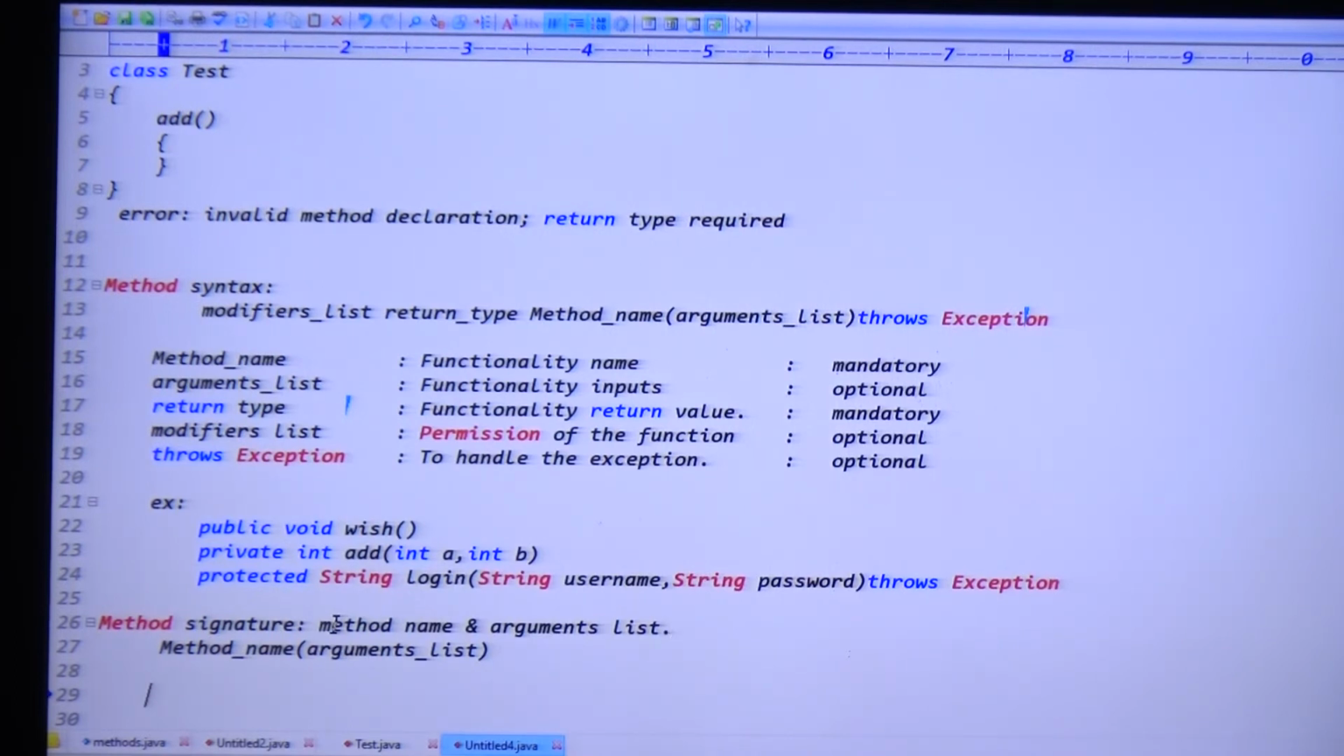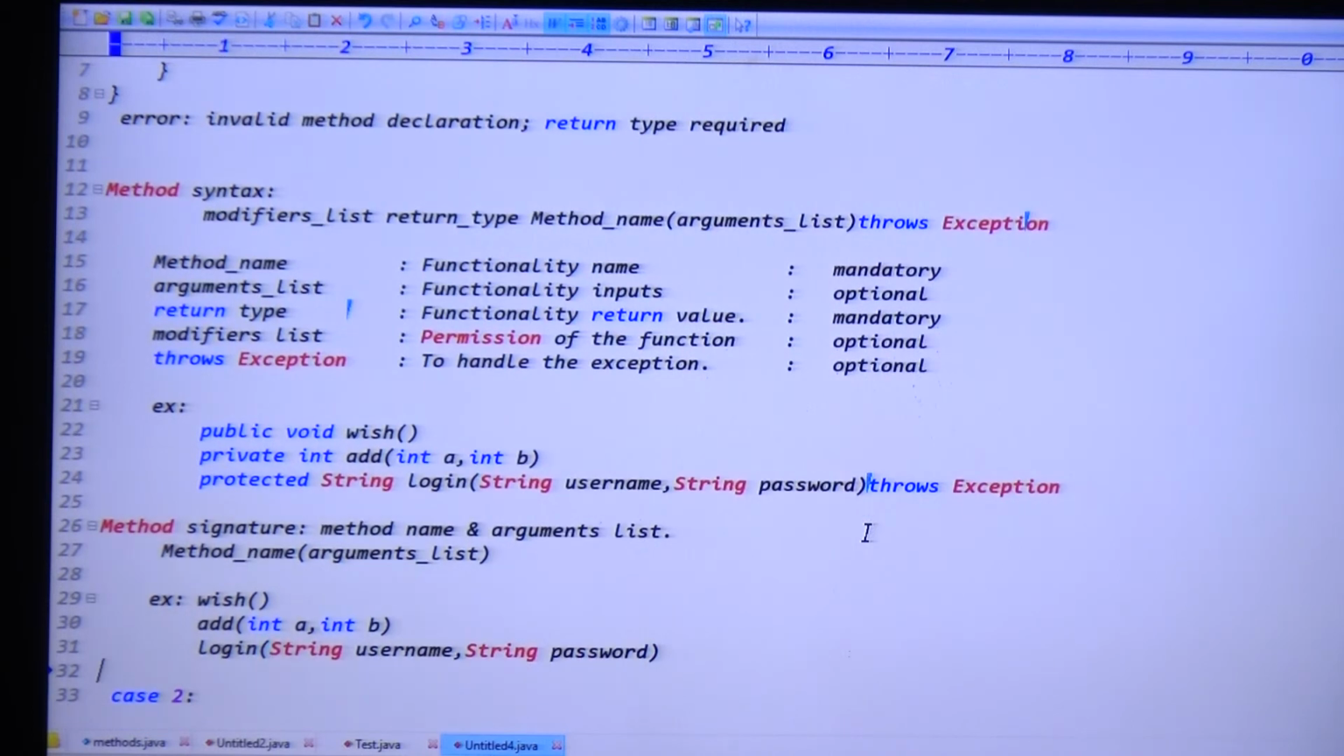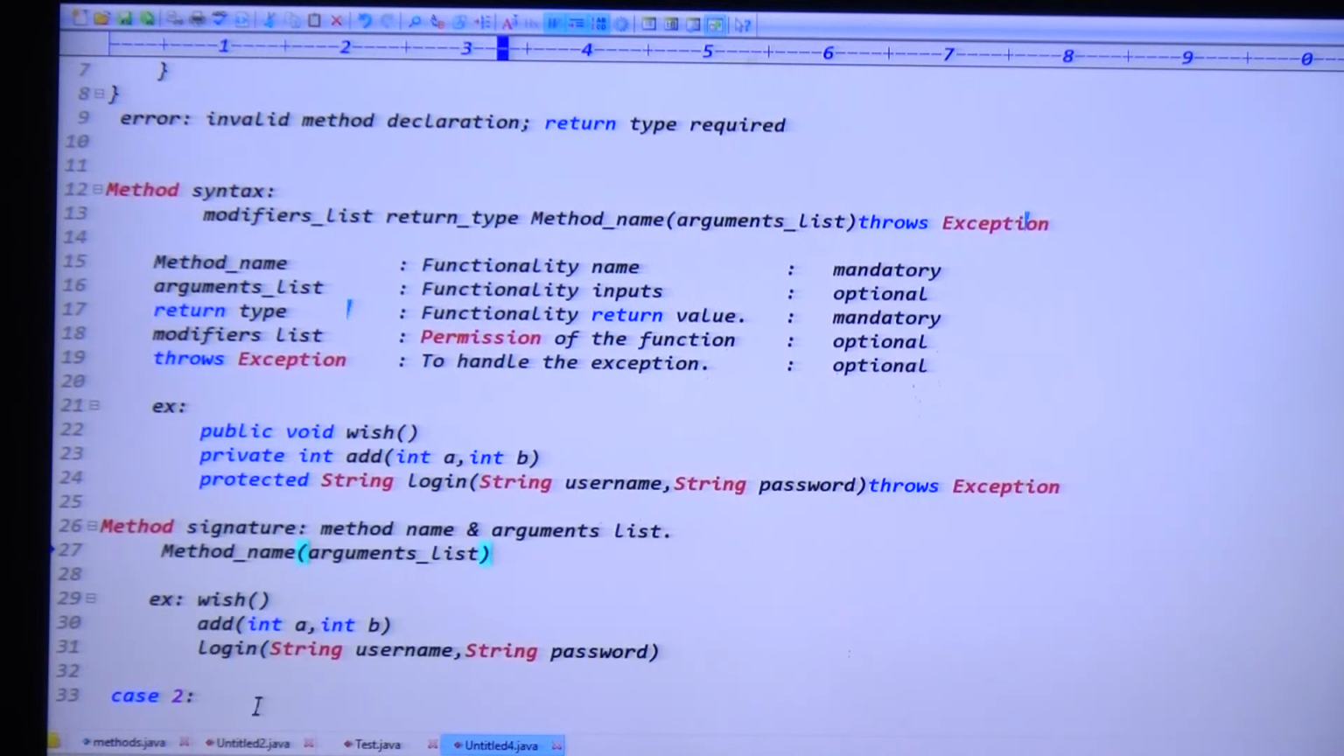Guys, is it clear now? Good. Wish method, this is a method signature. In wish method this is called signature. In add method this is called signature. And in login method this is called signature, right? Exactly. Method name and arguments list, that part is called which part here? Method signature, right? Are you clear now? I hope you got the clarity. What is a method syntax? What is a method signature? You got the clarity, right?